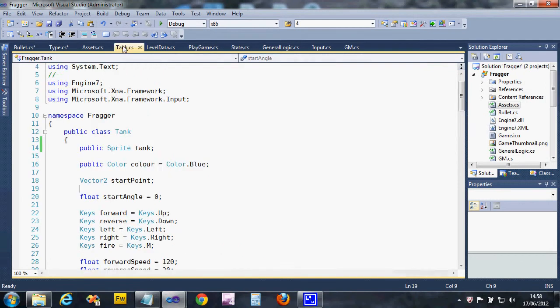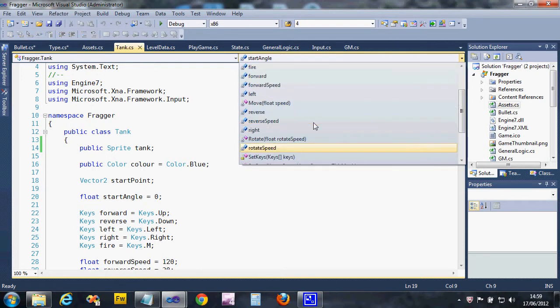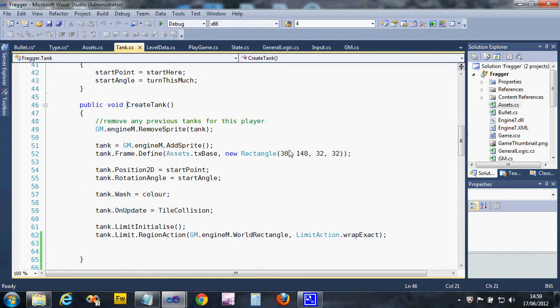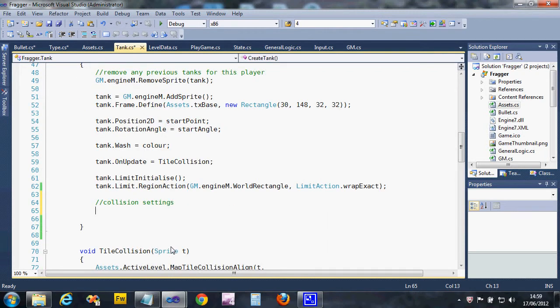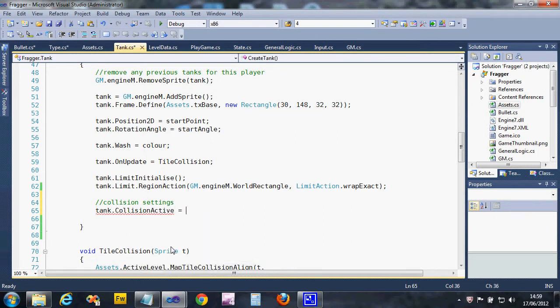Right, let's go to tank. Right, we need to go to the code where we create the tank. So let's use the picker and find create tank. There it is. Go to that code. Right, at the bottom then, I'm going to put a comment and put collision settings. Right, the first thing we need to do is say that we want this tank to be involved. So tank.collisionActive equals true.